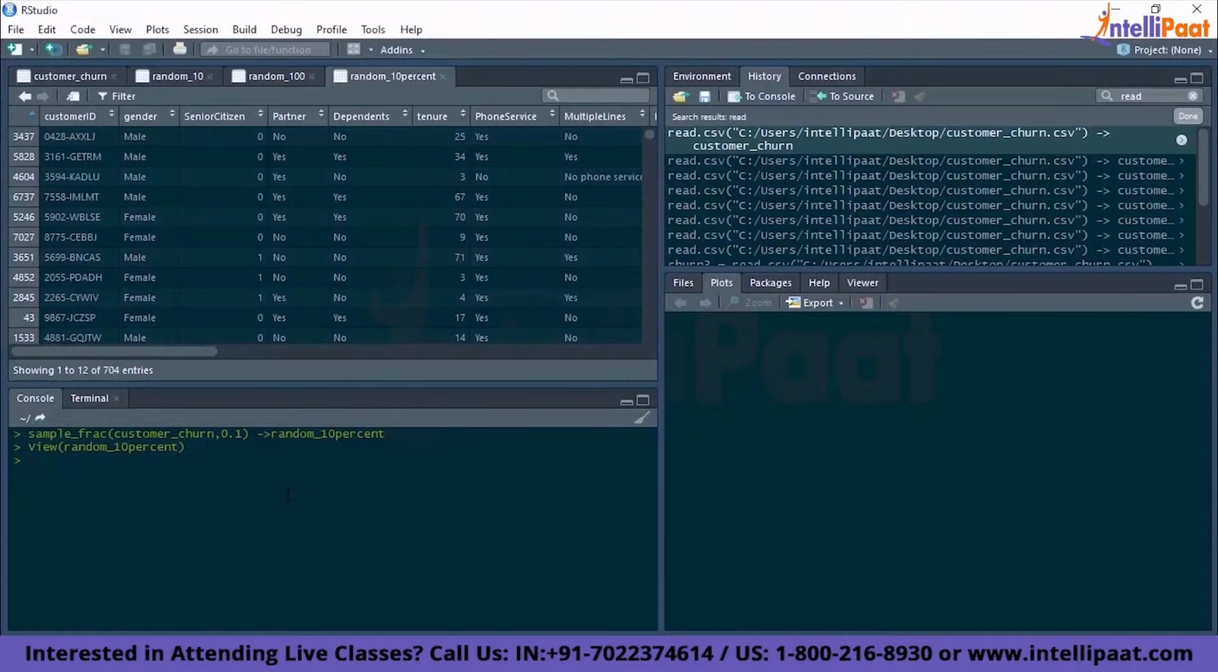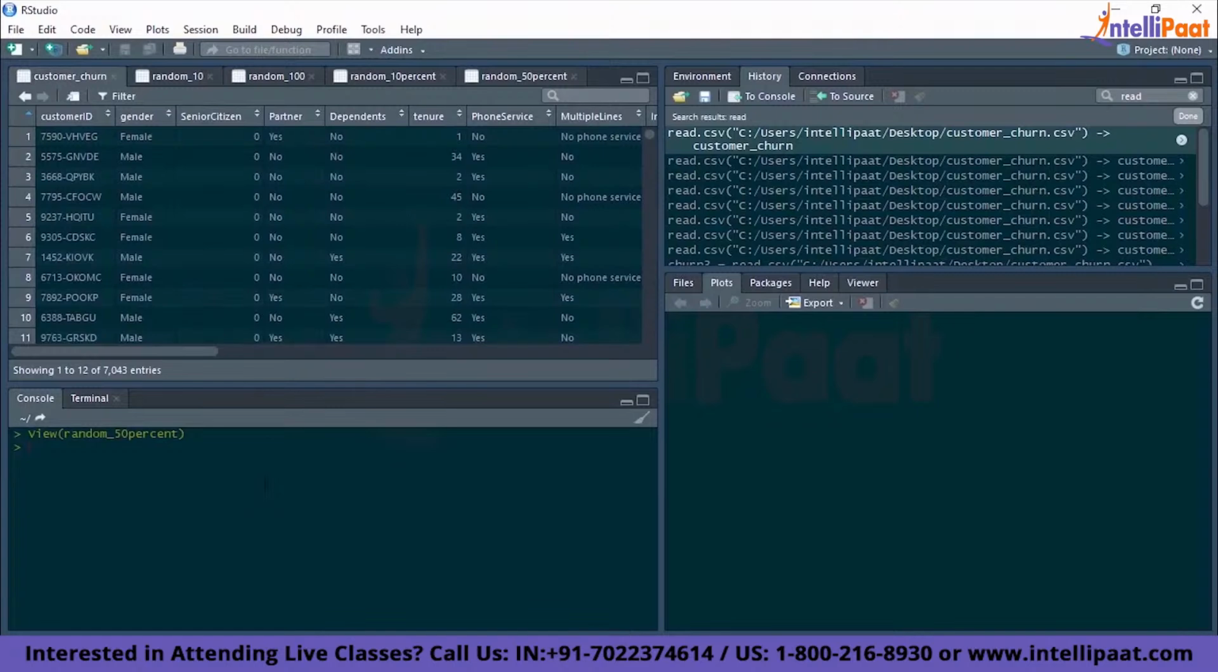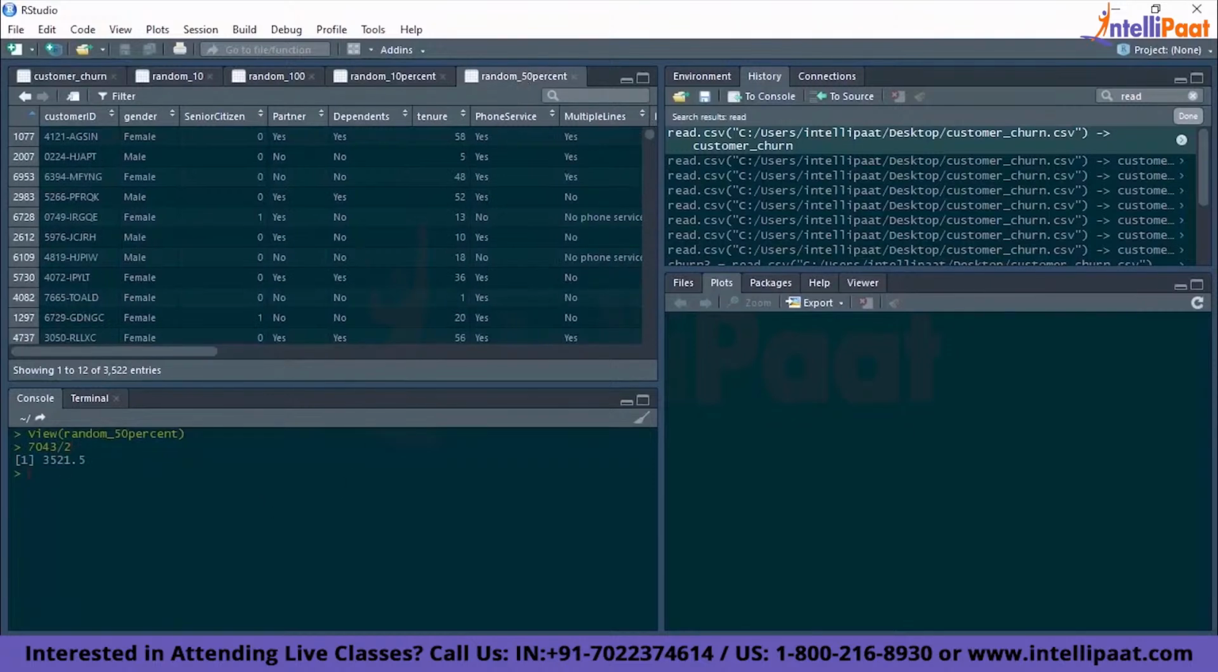Right. Now let's again say if I wanted 50% of the entire data set, so I'll give 0.5 and I'll store this in random 50%. Let me have a look at this. I'll type view of random 50%. So 3522. Now let me just divide this, 7043 divided by 2. How much do I get? So that's 3521. Again, since we can't get a fractional value of number of rows, we have got 3522, right? So this is random sampling of 50% of the dataset from the original dataset.